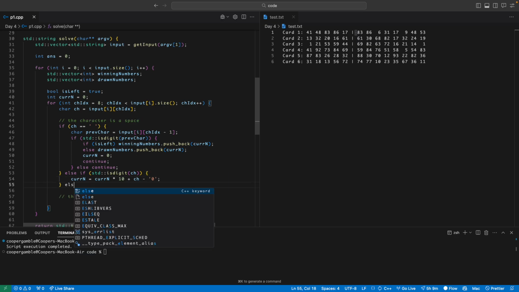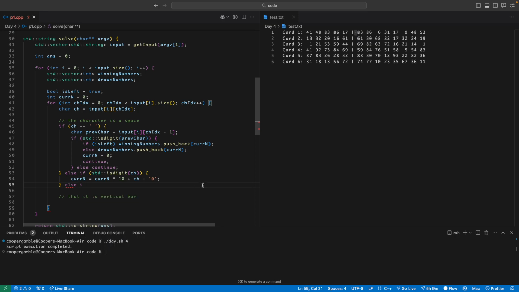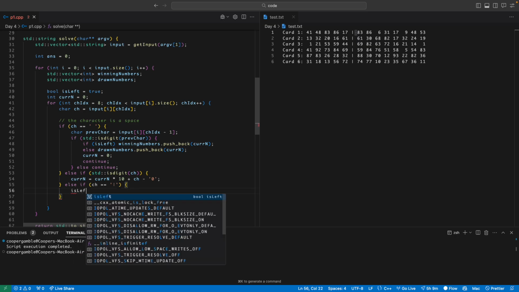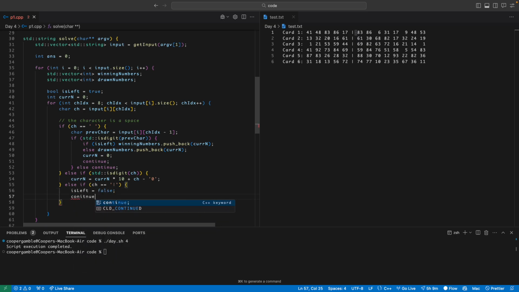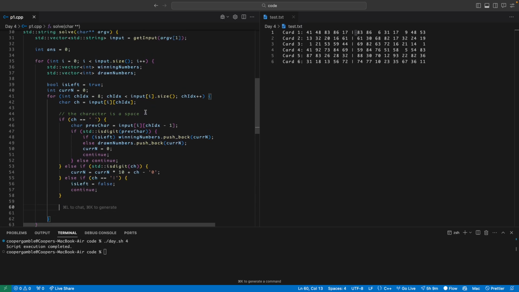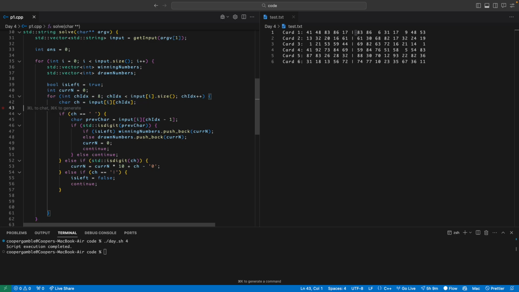fairly straightforward. And then finally, the last case is that we have a vertical bar. So if character equals vertical bar, then what we want to do is simply switch the value of isLeft to false, and we can continue. Great. And then lastly, we need to handle the edge case, or it's not really an edge case, because it will always occur, but we need to handle the case when we get to the last character in the line.